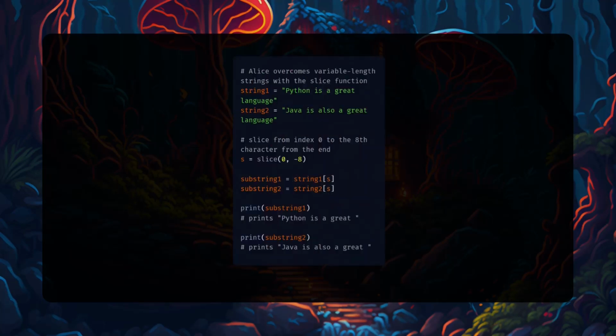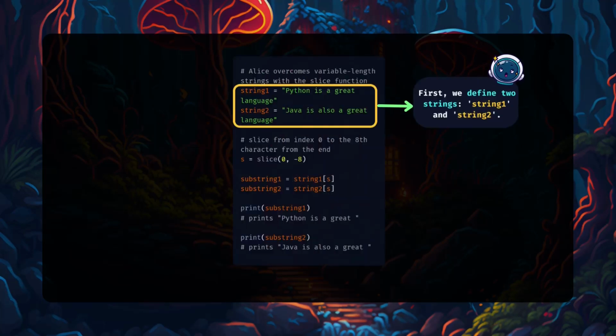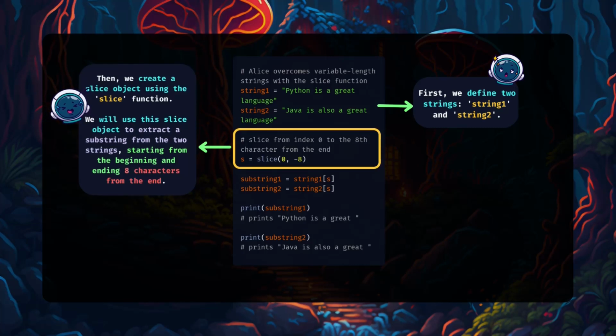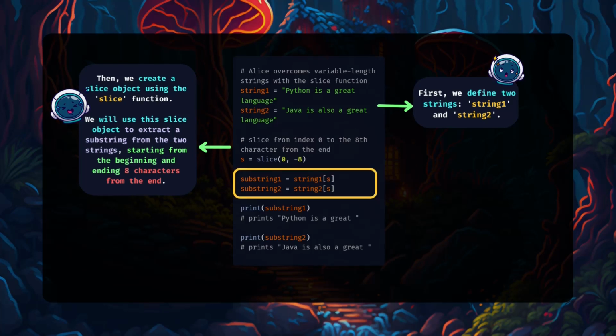So, how does it work? Let me show you the code. First, we define two strings, string 1 and string 2. Then, we create a slice object using the slice function. We will use this slice object to extract a substring from the two strings, starting from the beginning and ending 8 characters from the end.